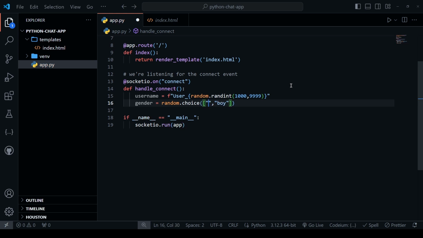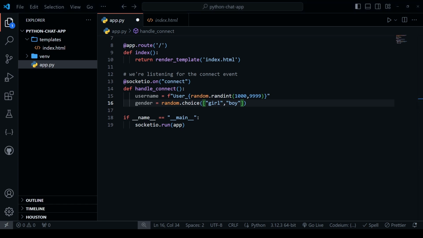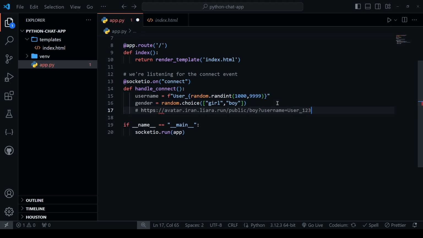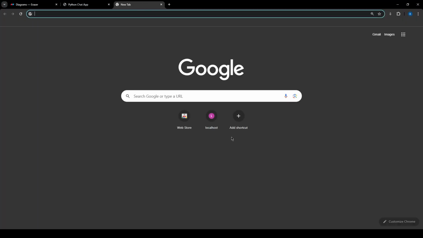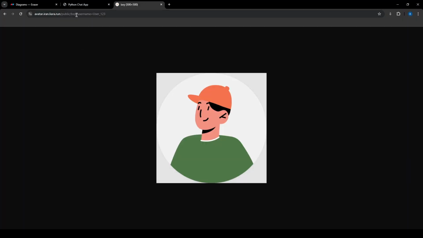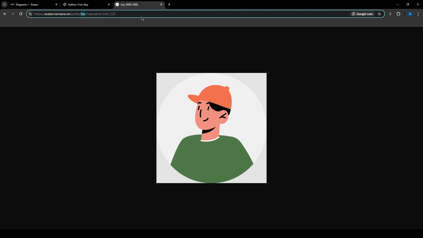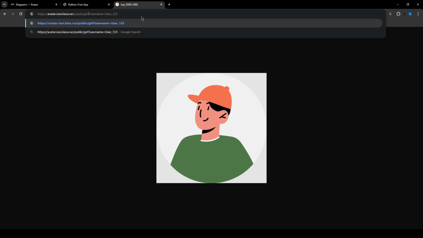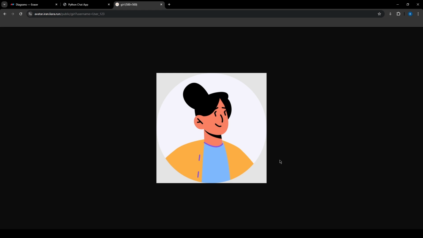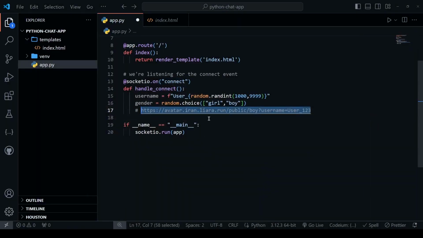Now you might be asking, why don't we use male and female? It's because we'll be using an API that specifically wants you to use girl or boy. I'll put this here if you want to test it out, but let me copy this and show this. So if you go with boy in the URL, this is going to give you a boy profile image, but if you go with girl, this is going to give you a girl profile image. And depending on this randomly generated gender, we'll get an avatar URL.